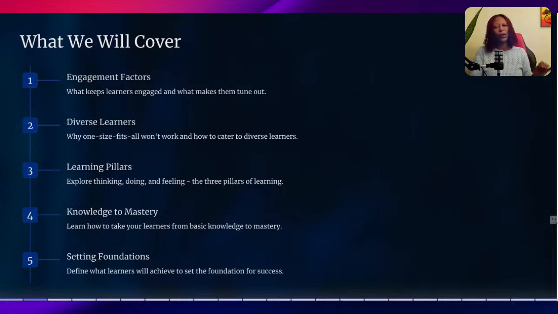I can't tell you how many times people would ask me, well, how do I get them engaged? How do I get them to do more in the class? So we'll start by understanding the basics of how adults learn, because if your course does not resonate with them, they're not going to stick around. And this is the foundation of engaging course design.